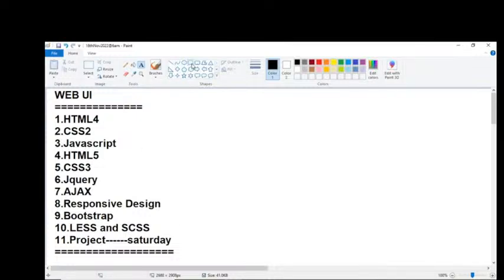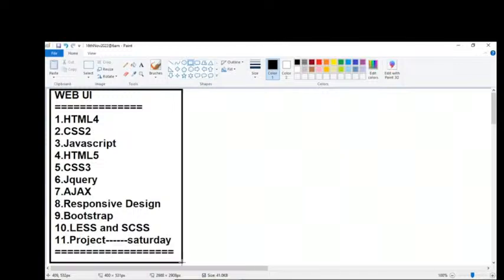Can you see what I am typing? Yeah, no. No. So if you are not able to see my screen, you can rejoin the session. Okay.